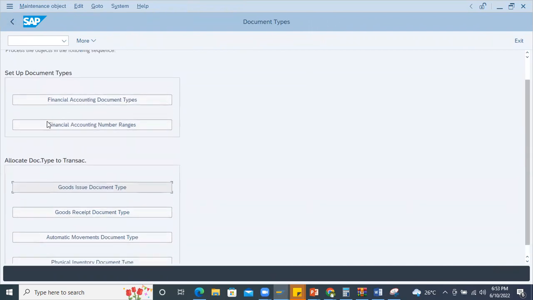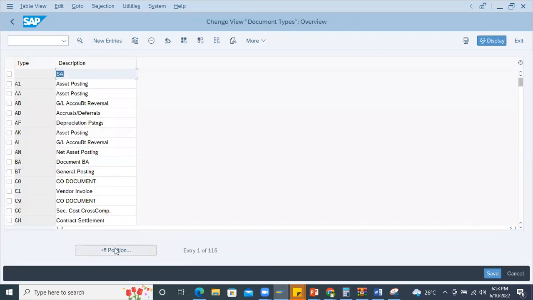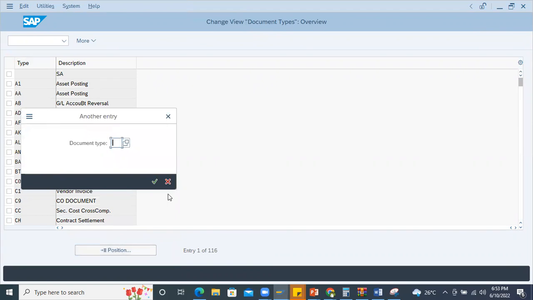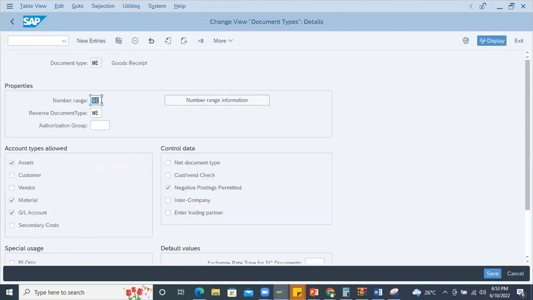Okay, just a moment, like set up financial accounting. This is, I think, financial accounting. So here I don't think you'll get WE. Okay, WE is there, sorry. Here if you open WE, check this, and here you can see number range is 01 for the accounting entries and all.